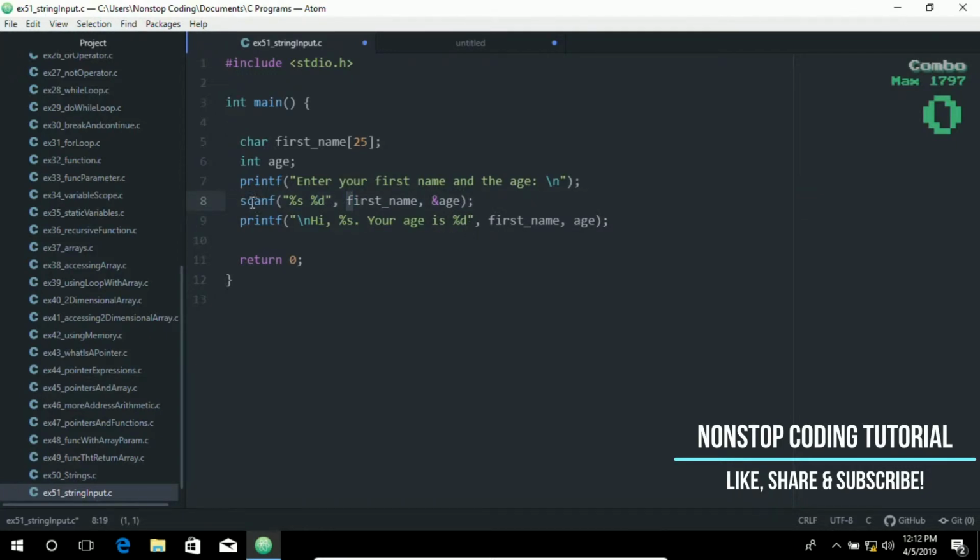As you can see, I have used scanf. scanf is used to read input according to the format specifier. The format specifiers that I have used are %s and %d, s for the string and d for the decimal. I declared a character array, and then age, print, enter your first name and the age, and then get that information, save it in these variables, and then print it back to the screen.